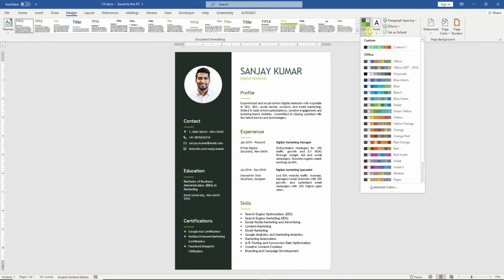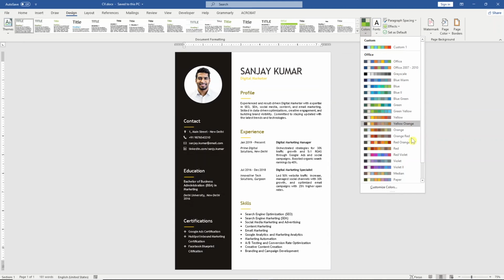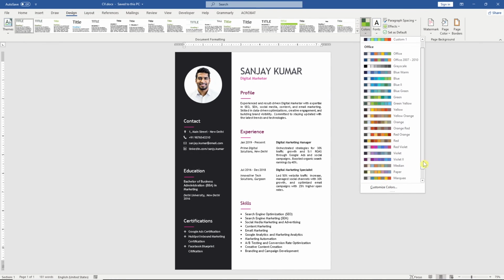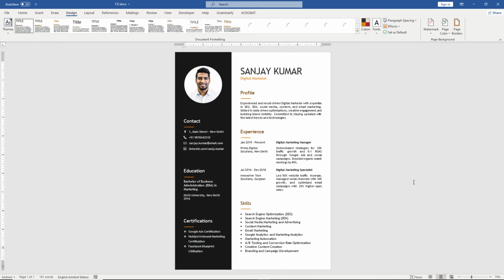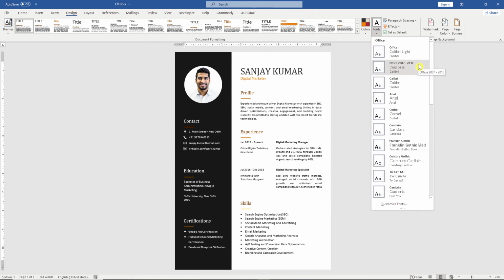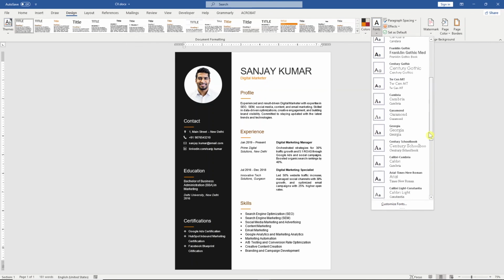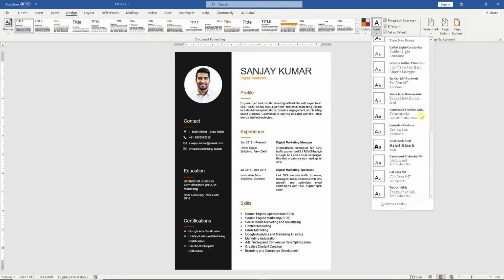Moreover, head over to the color menu, where you can completely change the vibe of your CV by experimenting with different colors. Last but not least, you can change the fonts as well. And that is why we use styles instead of simple text. This way, we can easily change its appearance later on.